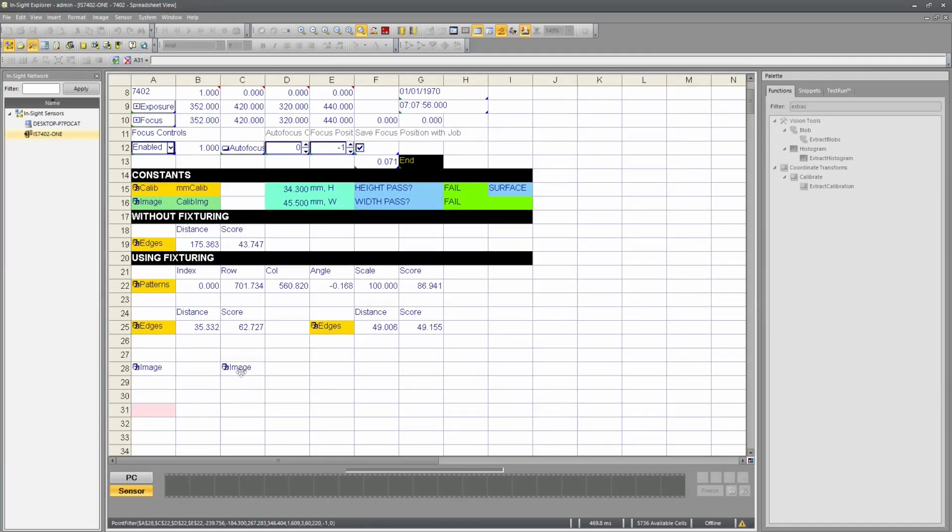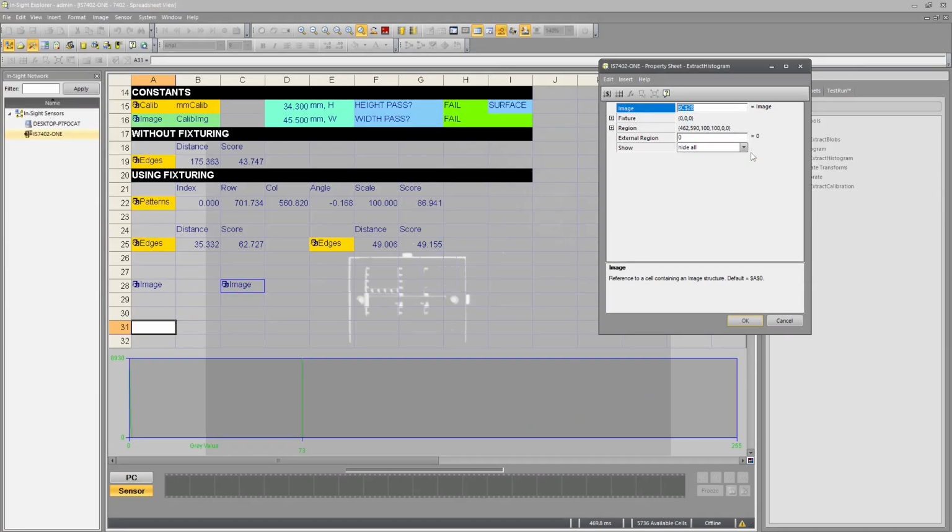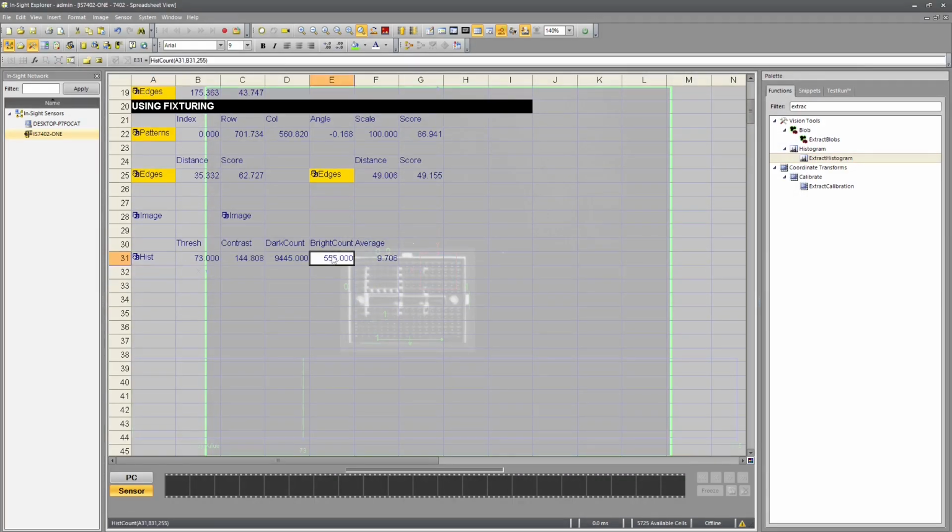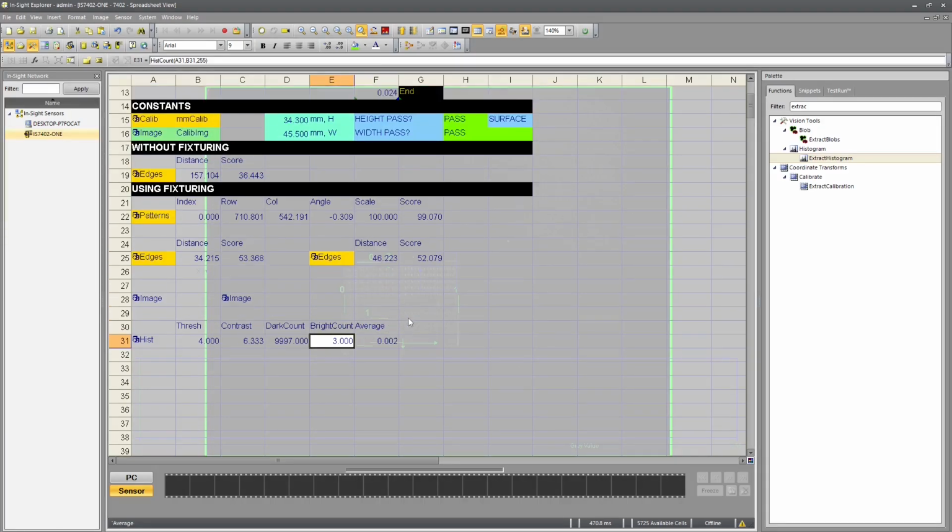So if I go ahead and extract histogram on this image, I can see now that there is a decent bright count here. Whereas if I swap back in my control part, my bright count is extremely low, which means that it's pretty much identical. So now we can use control logic on this bright count and set a threshold. If it's above that, what we know is that the part is significantly different from what it should be.